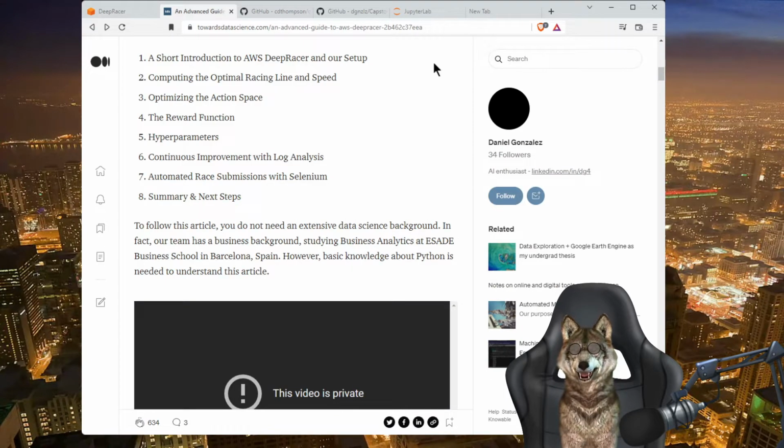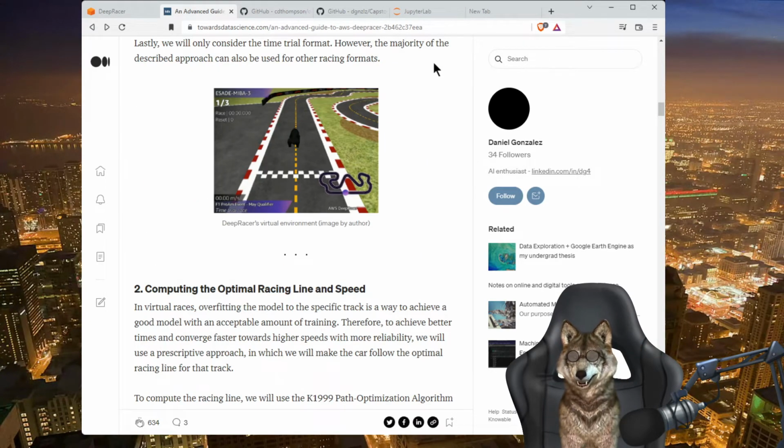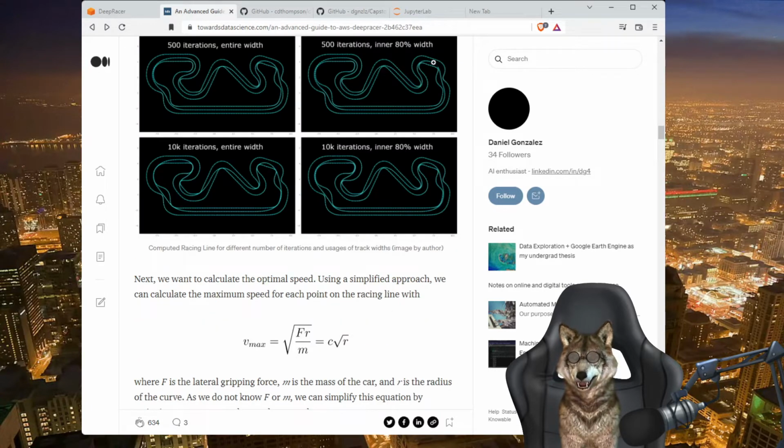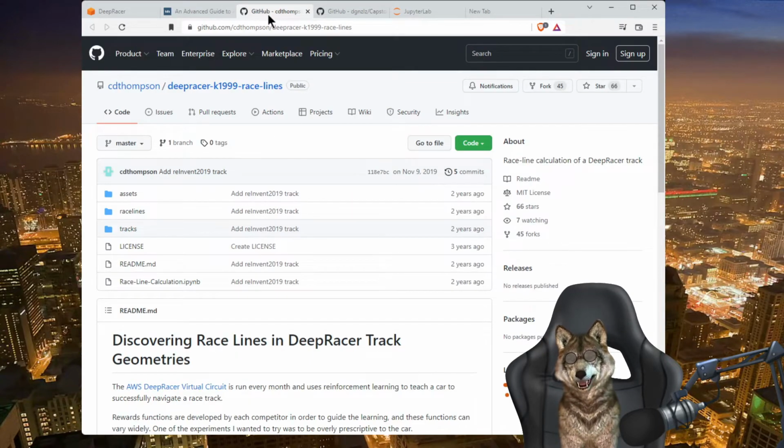It talks about several steps that he took during his Capstone project, I believe, at business school. Really interesting stuff. It talks about computing the optimal race line and speed, and how he decided to calculate his action space, which is further below. What's really amazing about this is that he shared his code. So let me go through a couple of GitHub repos that you may want to look at.